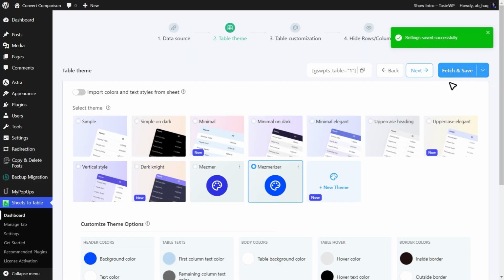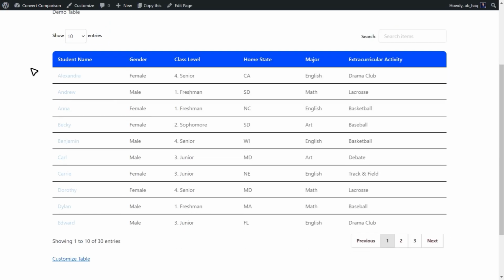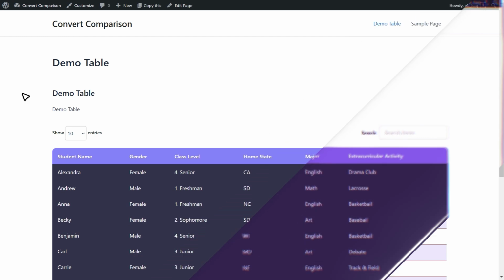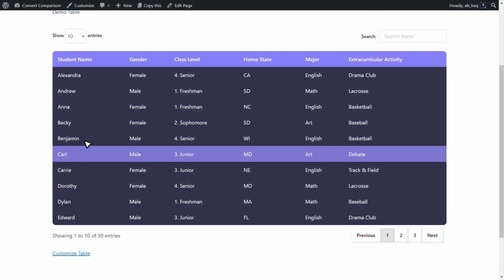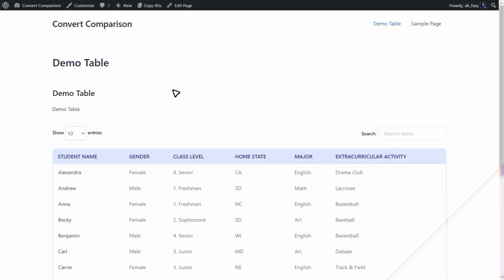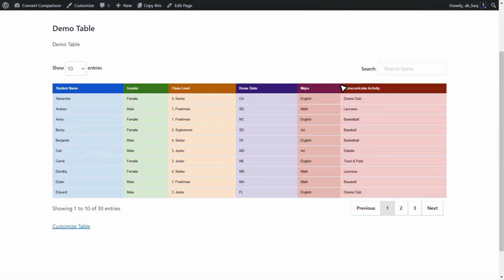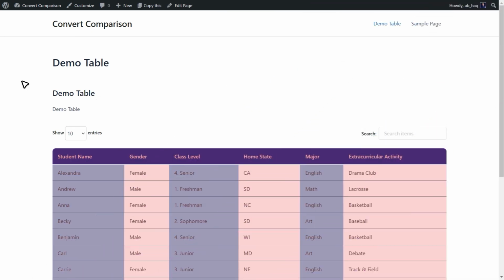Once you are done, don't forget to fetch and save your changes. View the changes in real time on the front end to ensure everything looks perfect. And there you go! You've created a stunning table for your website that not only looks great but also enhances user experience. With the table customization feature, you have endless possibilities to tailor your tables exactly how you want them.